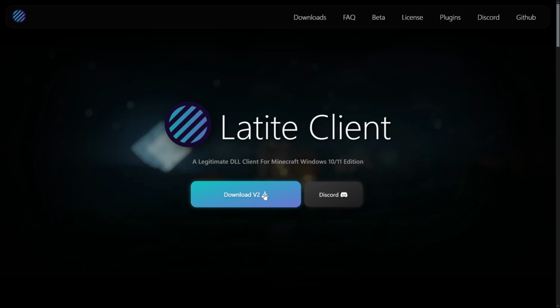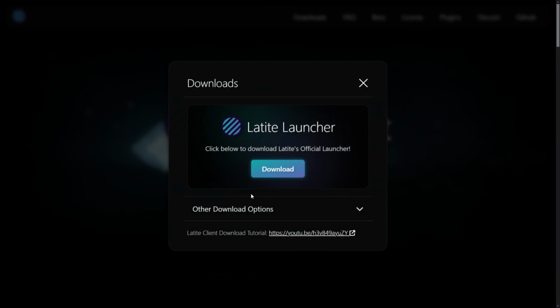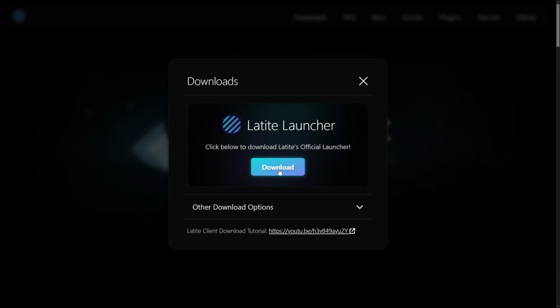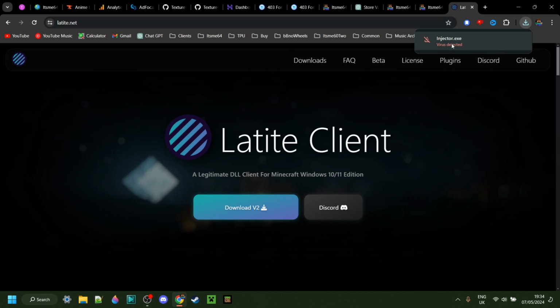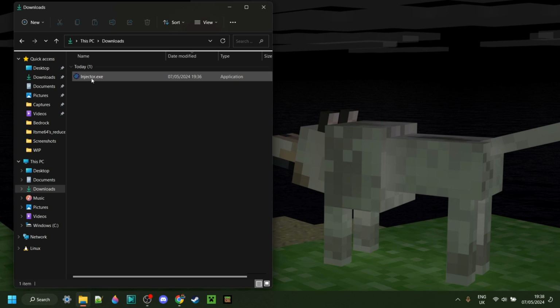Anyways, here you want to click on the big blue button to download v2. Then you can click on, once again, that same download button, and the download will start automatically. Sometimes you might get this virus detected notification, and if you do, there is a tutorial on how to bypass it down in the description below. Either way, I can confirm that LATITE client is safe to use.